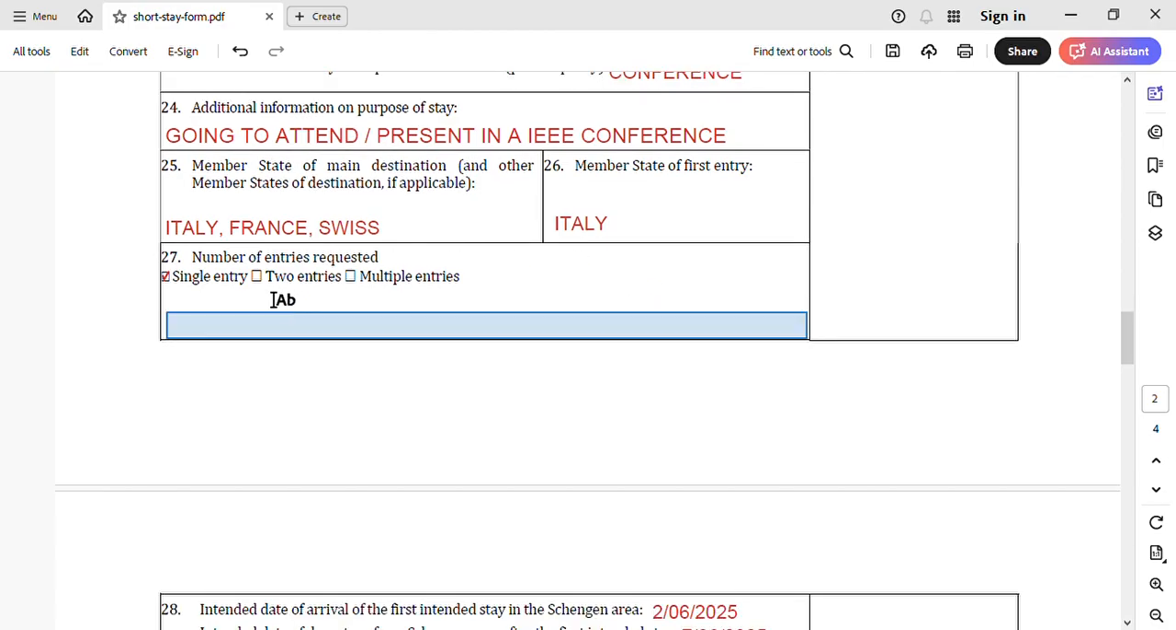Which will be followed by number of entries requested. For me, single entry. If you require two or three or multiple entries in the Schengen countries, suppose you are attending one conference on a particular day in Italy, and the next conference in France, and another conference in Switzerland on the following dates, then you can apply like single entry.